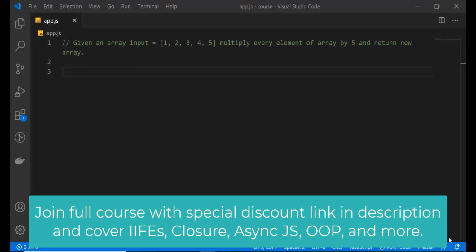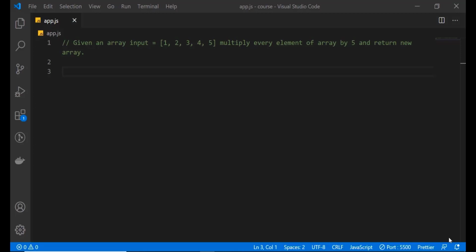Alright my friends, in this video we are going to start with a simple problem statement in front of us. We are given an array input in which we have 5 elements. We have to multiply each one of them with the value 5 and return the new output array. Very easy problem, straightforward problem. Alright, we all must have gone through this once in our programming journey for sure.